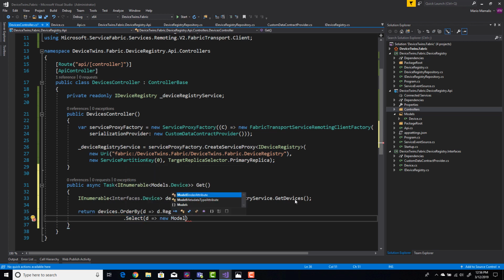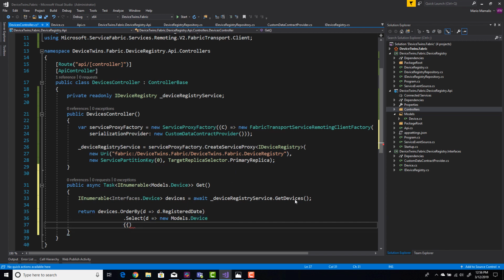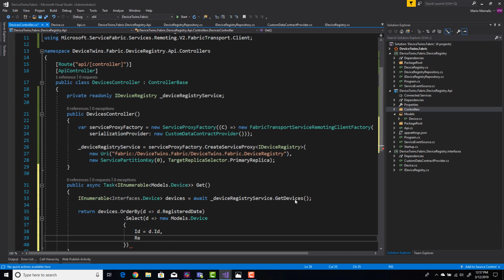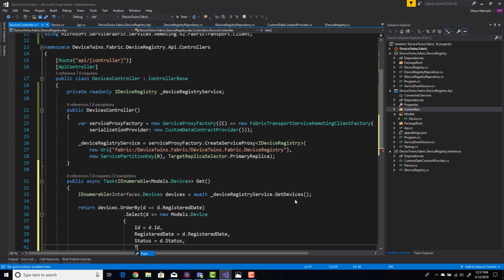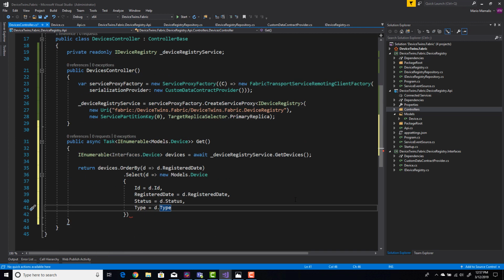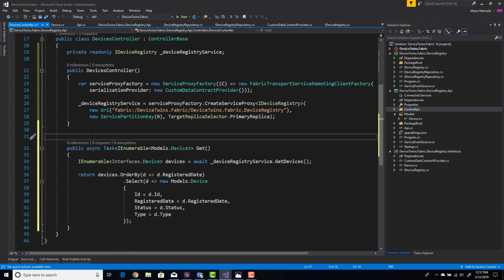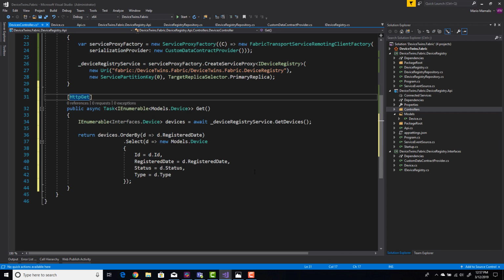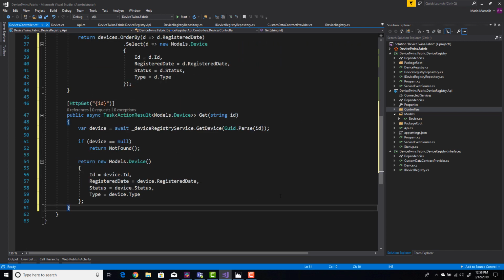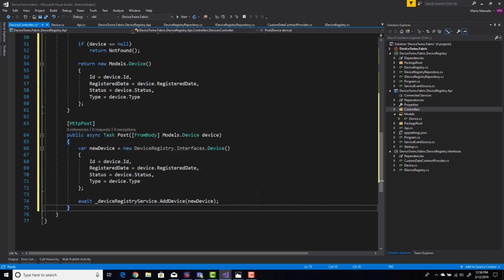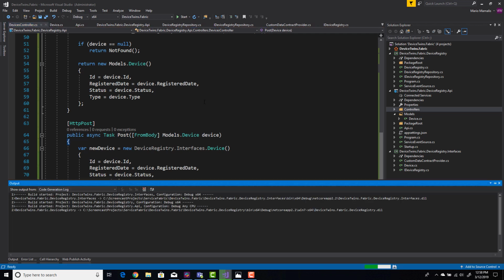And using the magic of LINQ, I will project each row in the results to the device model in order to return the data in a nice JSON format to the caller. Okay, this is straightforward. We'll decorate with the HTTP get attribute. And to save time, I will paste the code for the rest of the methods here. Here we have the code for the get method for one device and the post method for adding a new device. Now we'll rebuild the solution and make sure we don't have any compilation errors.